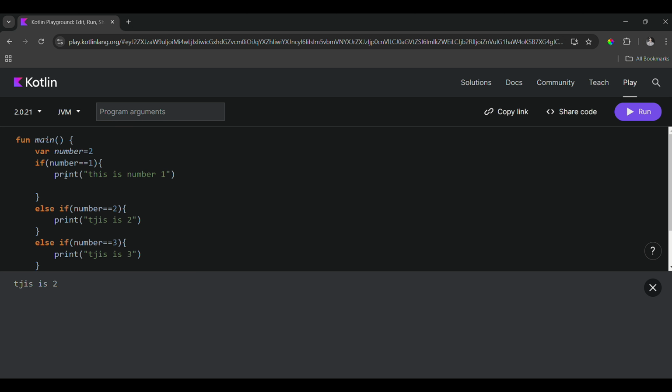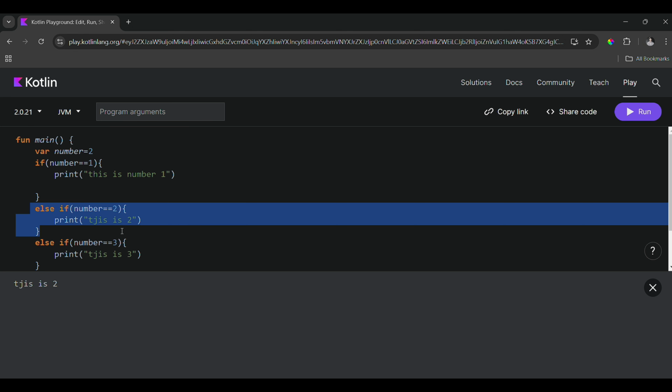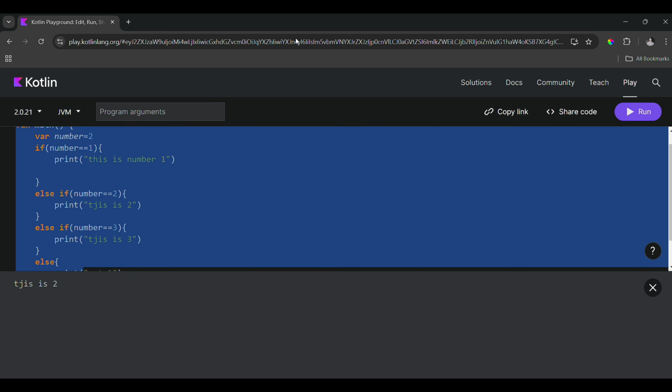Okay, so where can we use this if else condition? For example, while logging in: if login is successful, execute the first statement. If not, execute the other statement. Very simple. So this is all about the nested if and else statement. Hope you understand.